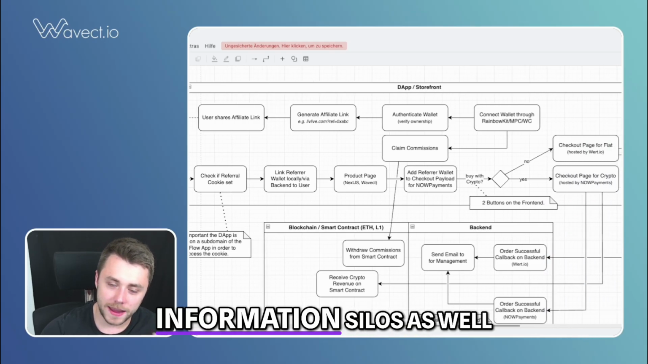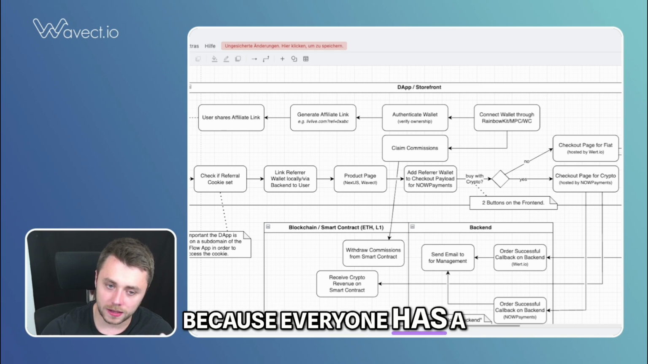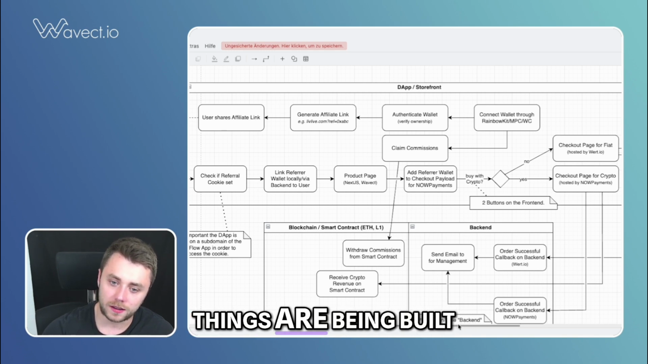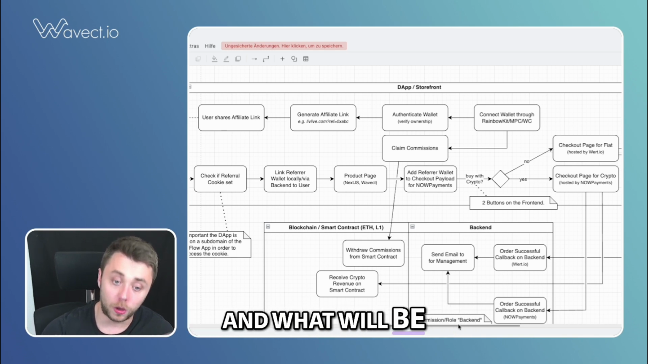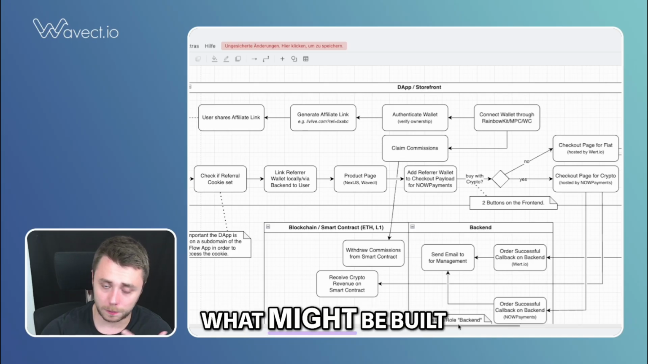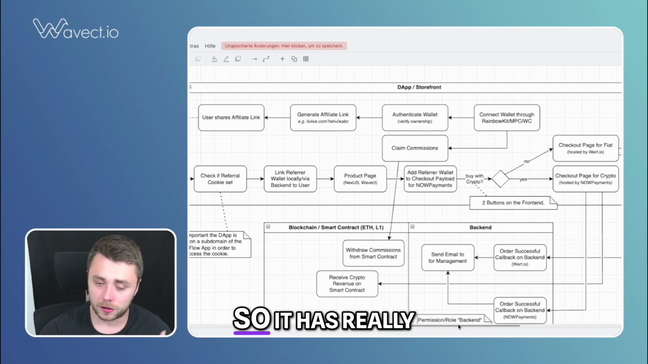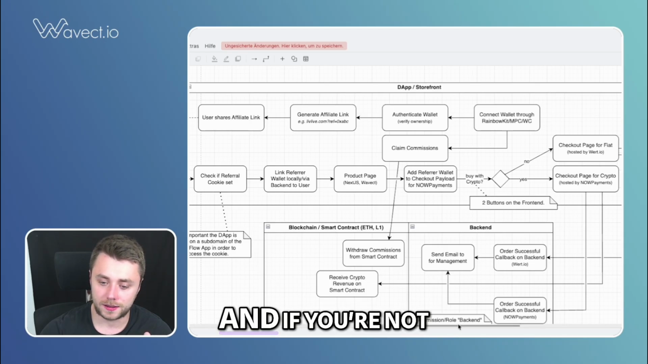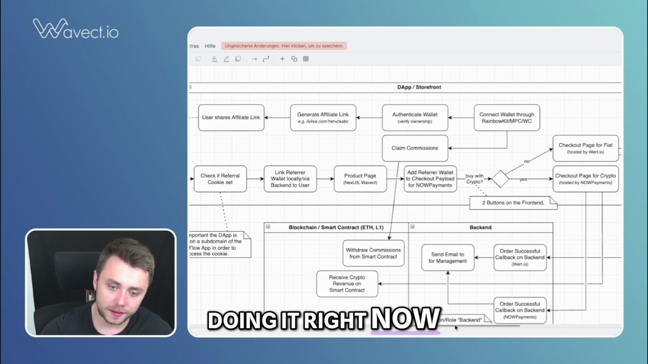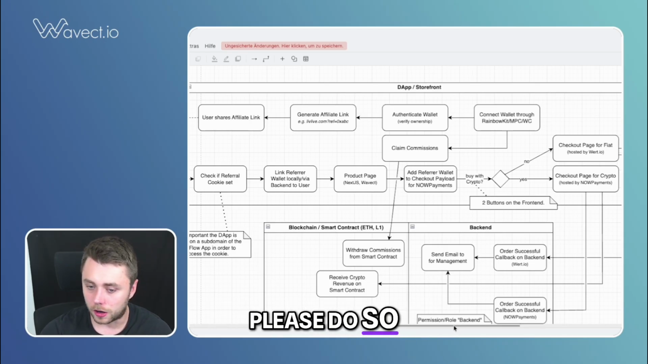It removes a lot of information silos as well, because everyone has a rough idea of how things are being built and what will be built in the first version, what might be built later on, what's important, what's not that important. So it has really tons of advantages. And if you're not doing it right now, please do so.